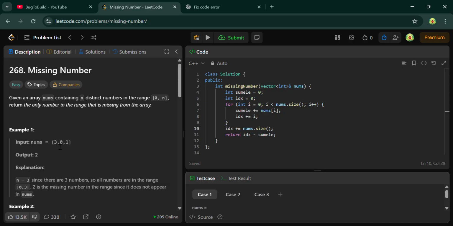So the approach in my mind is that first I will count the index sum, and then I will also find the sum of the elements, and after that I just have to subtract them. Okay.